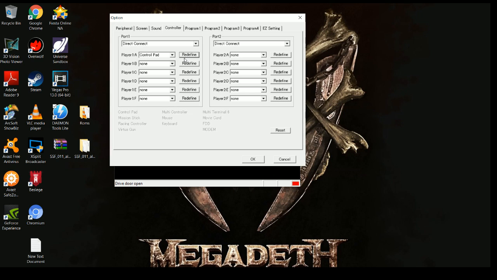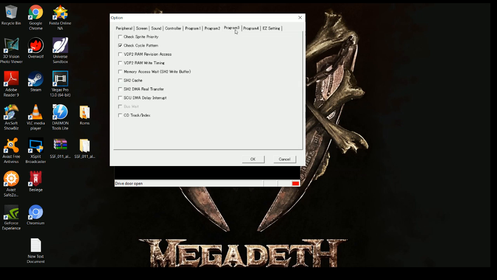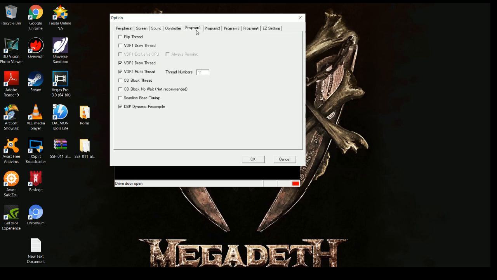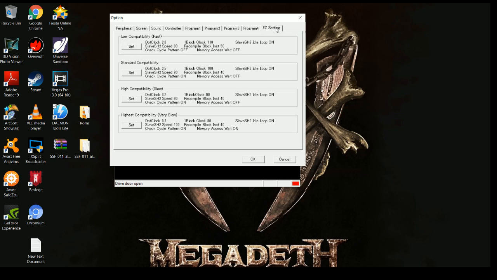Nothing else is needed. Now here's where if you want to mess with anything, go ahead and tweak it, but you're going to have program 1, 2, 3, and 4. I don't mess with any of those because they added this tab at the end, EC settings, where it has low compatibility, standard, high, and highest. Depending on your computer, the processor, the graphics card, all you gotta do is just click set and then try those out. I'm gonna go with standard compatibility, and that's the one I'm gonna use.